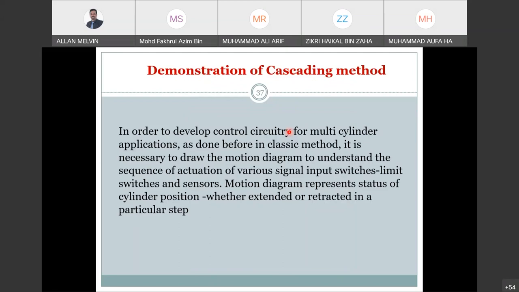Demonstration of cascading method. In order to develop control circuitry for multi-cylinder application, as done before in classical method, it is necessary to draw the motion diagram. Yang ni yang kita belajar dulu lah, motion diagram. So kalau you tak lukis motion diagram, it will be a bit hard for you to visualize, because you want to understand the sequence of actuation in various signal input. So dalam motion diagram, you have the outputs A plus, A minus, B minus, macam tu, and also the switches and sensors involved: A0, A1, A2, B0, B1. If you involve three cylinders, then you will have more. The motion diagram represents the status of cylinder position, whether extended or retracted in a particular state.